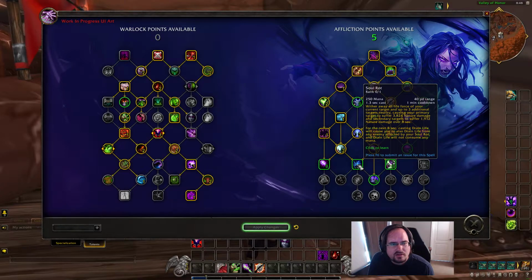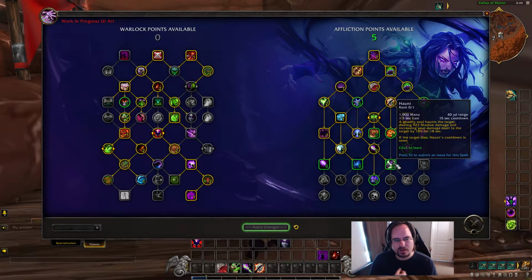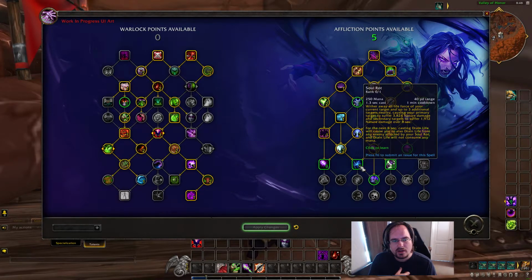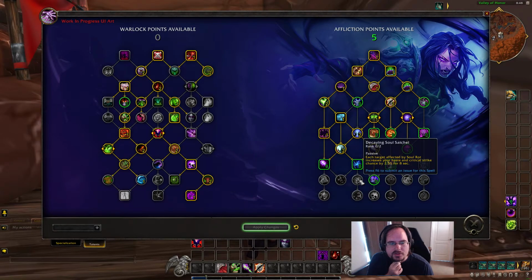So let's see. Then we have our Soul Rot. So 1 minute cooldown that we do have to cast. It's going to add the additional damage over time stuff there. And it gives us the AoE Drain Life. I think we probably don't need that. We probably rather have Haunt so far. But let's see what we can work into here.